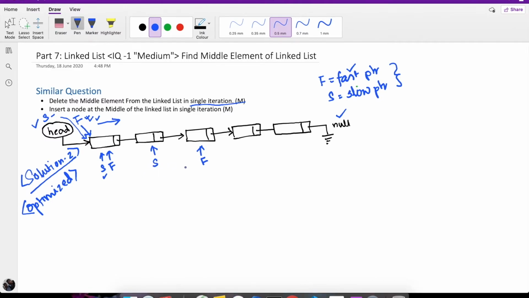So on the second iteration, the fast pointer will move two steps forward again. So it will point to this node, and the slow pointer will be over here. The fast pointer will again try to move two steps forward, but it will see that it has reached the null element, that is the end of the linked list. Thus it will stop iterating.